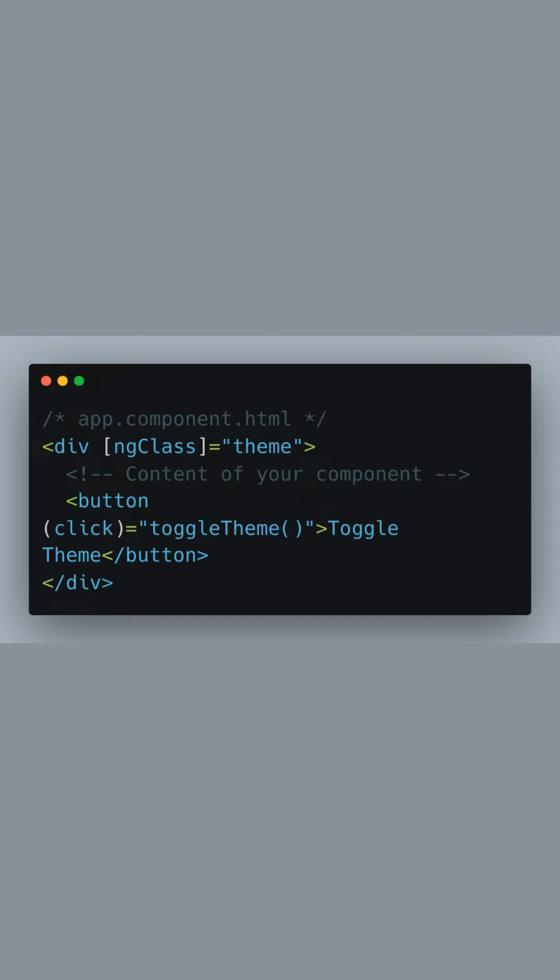Moving on to the HTML template in app component HTML, we have a div that uses the Angular ngClass directive. ngClass will add the class name stored in the theme property to this div. So, depending on the theme value, either light theme or dark theme will be applied as the class. Furthermore, there's a button with a click event listener that triggers the toggleTheme method, allowing us to switch between themes.